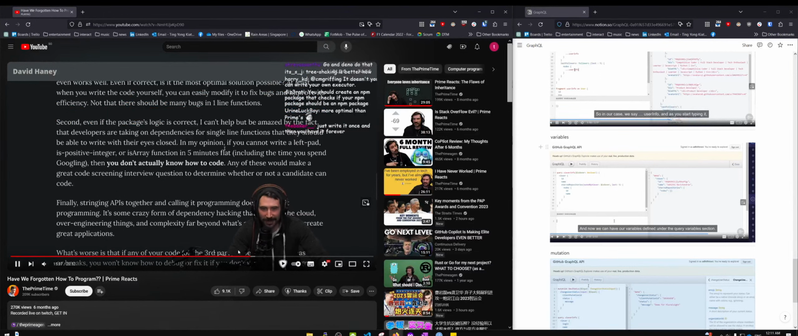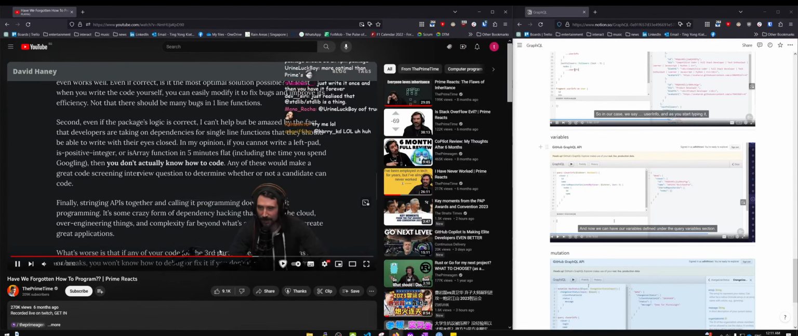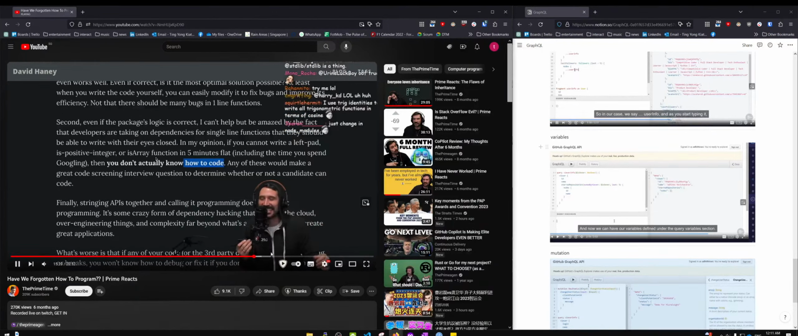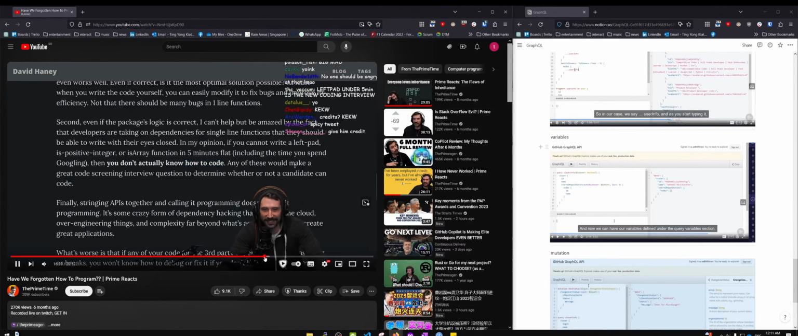Closed. In my opinion, if you cannot write a left pad, is positive integer, or is array function in 5 minutes flat, including the time you spend Googling, then you don't actually know how to code. Let's go! This guy is a savage! Any of these would make a great code screening interview question to determine whether or not a candidate can code.